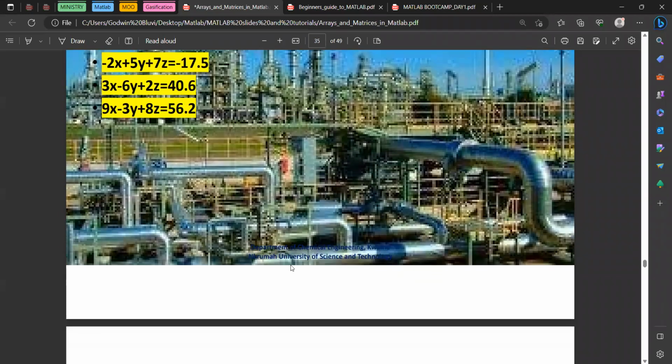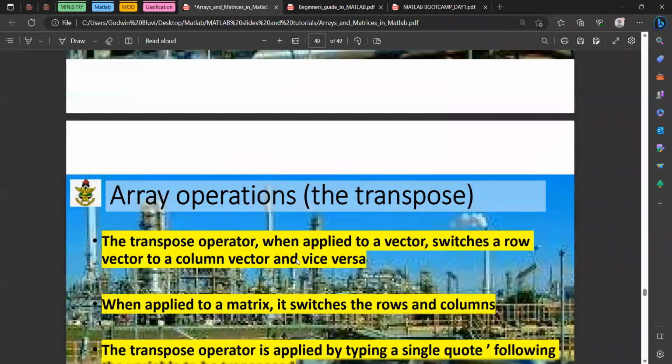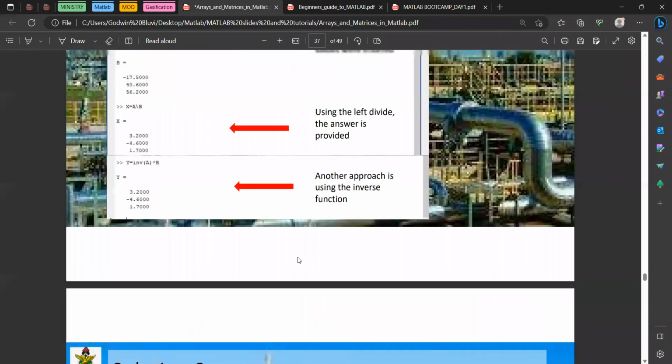We are going to use two ways: the left division approach and the right division approach. And then we'll use which other method? We'll use the inverse method too. Let me just kill all the birds with one stone. So the inverse method too.